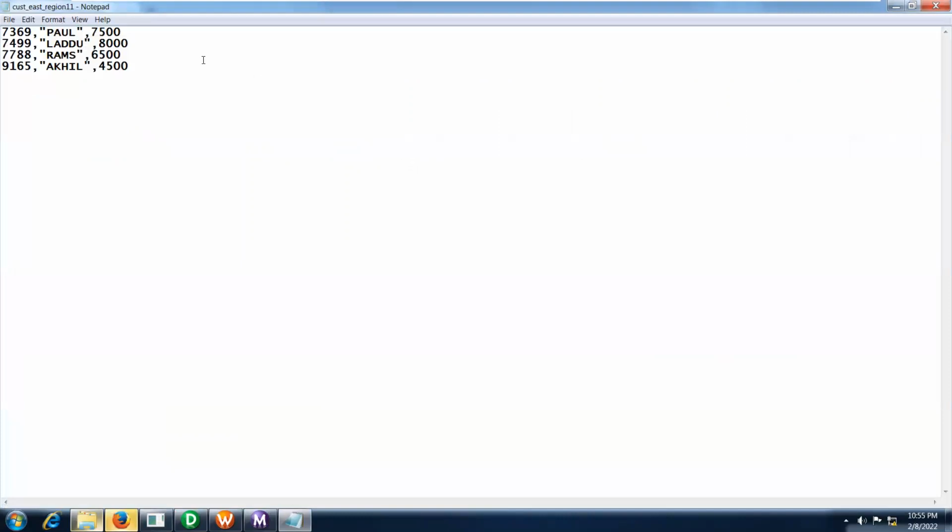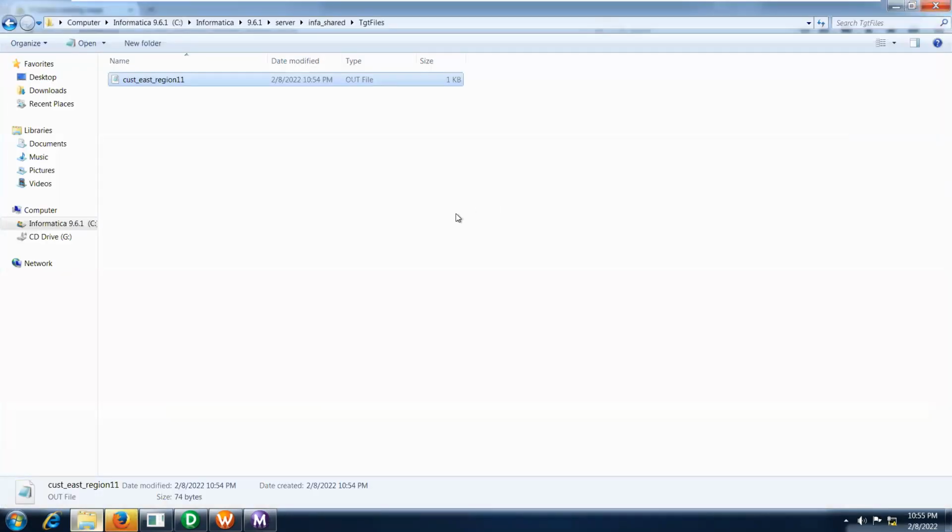Yes, how many are loaded? 1 2 3 4. 4 records are loaded without a header. Without a header. Let me create a header also here.